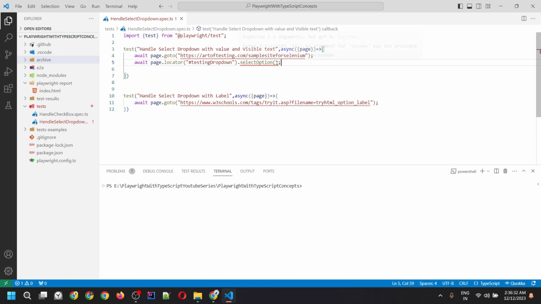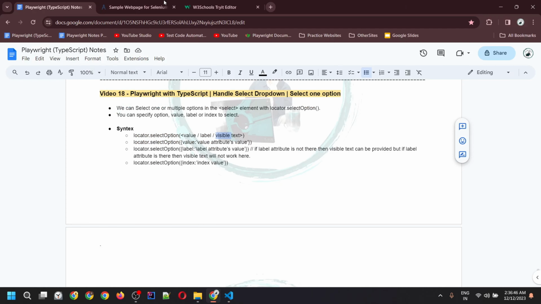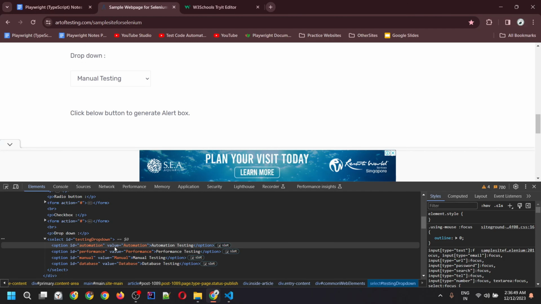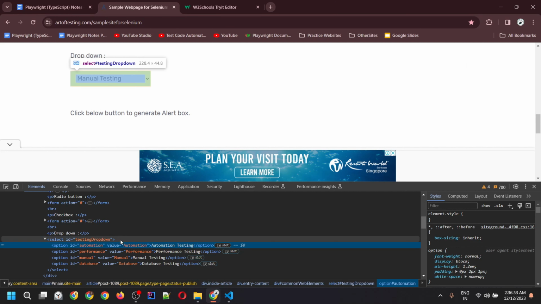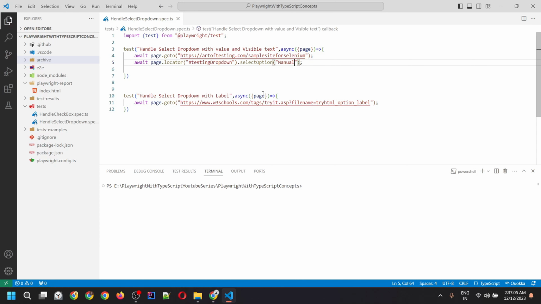So this is the select option method I've used, and inside this, you need to provide a string. Which string? Either you can provide the value, the visible text, or the label. Let me use the value attribute first. The value attribute's value here is automation. Let's select this manual one, so let's copy this manual value and give it directly here.